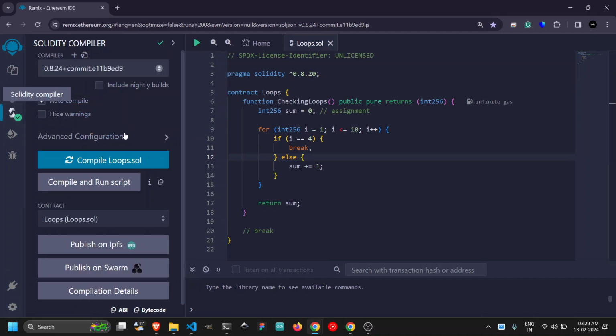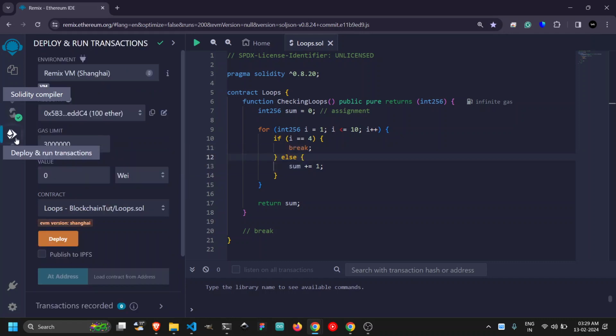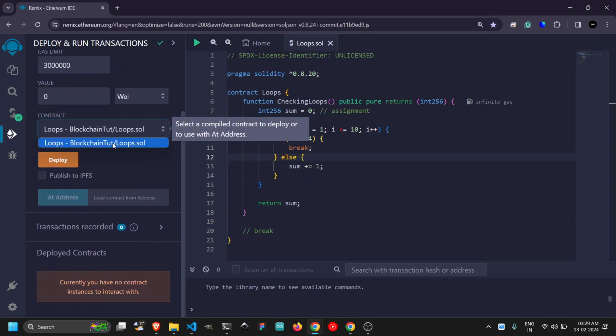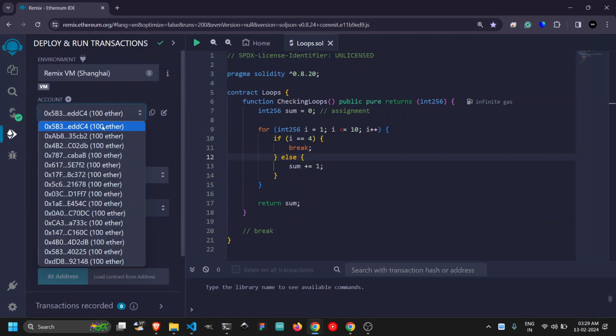Just quickly deploy it and see what happens. Okay, so the auto compiler is on, so it will be automatically compiled. But for confirmation, I'm just going to click on compile loops, and here on deploy and run transactions. Okay, it's gone now. So select your contract name. Your address is automatically selected. Once again I remind you that these are all test addresses provided by the Remix virtual machine, and all these ethers are just fake. They have no value in real life.